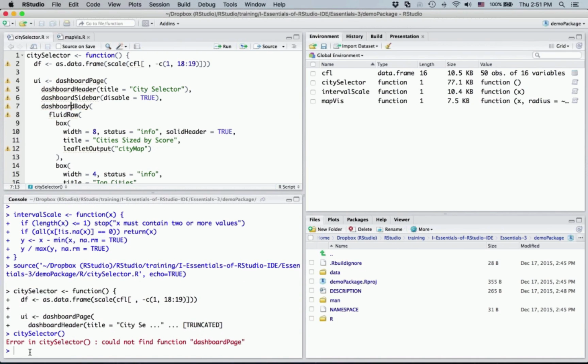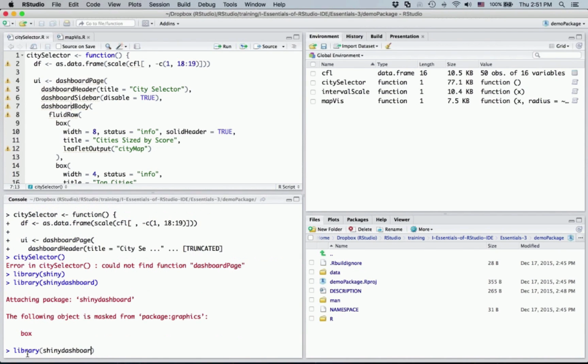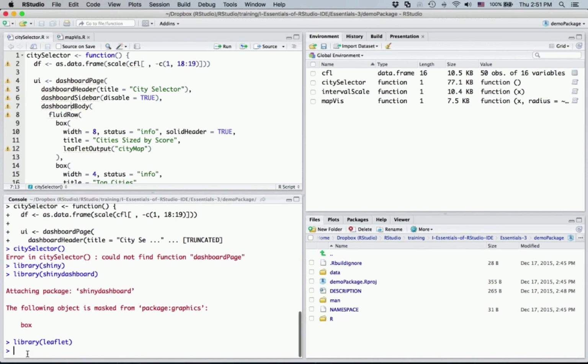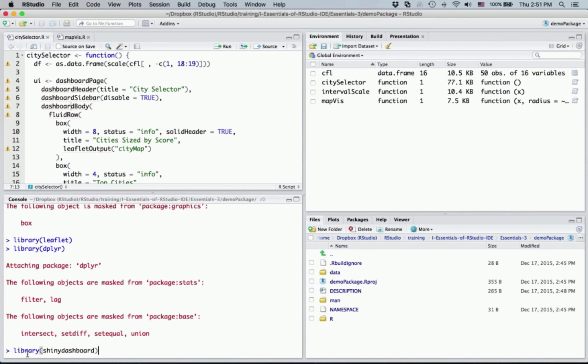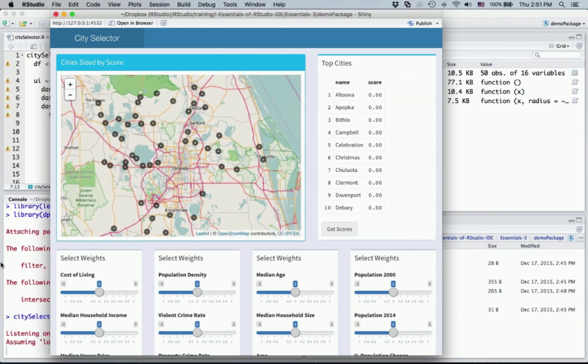And I already have a problem, and that's because I haven't in my local session run all the things like library shinydashboard, library leaflet, and dplyr. But now I could test my code like I was working at the command line. Notice here in this one, I have these black dots in here for the city locations. Let's pretend I want to make a slight change. I want to make those red.